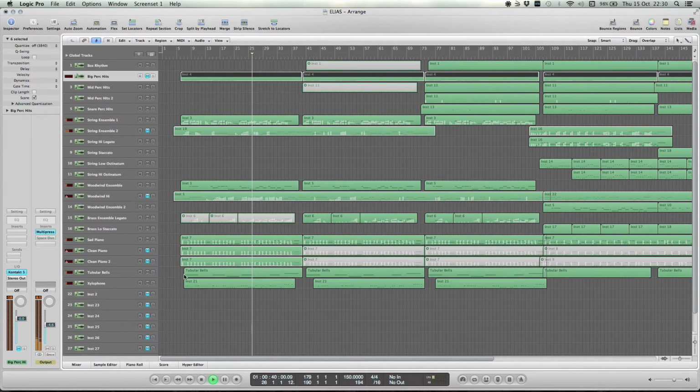You might not even have the bells or the xylophone. You may just have some of the articulations are a little bit off, but you get the gist of it.